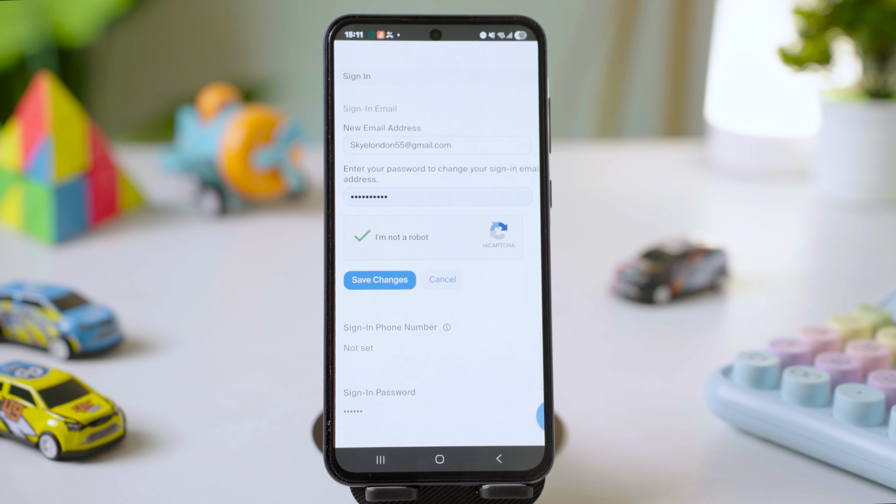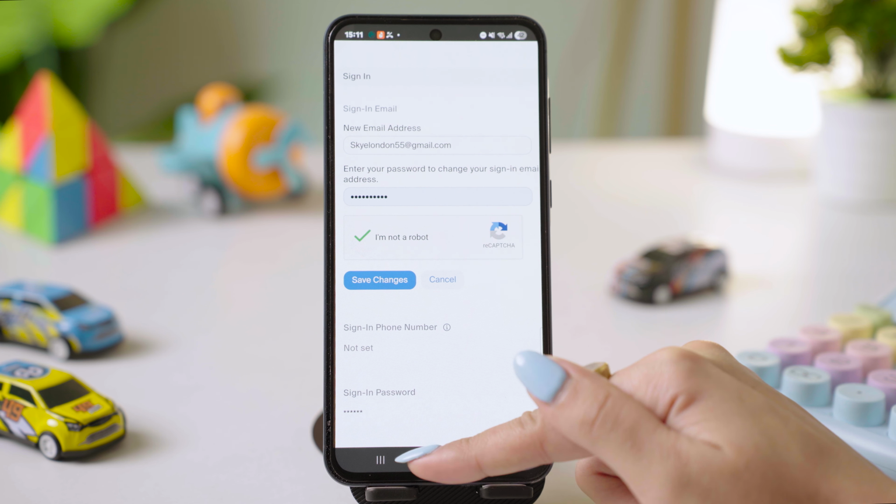So follow these easy steps in order to change email on Zoom account. And that's it for today's video.